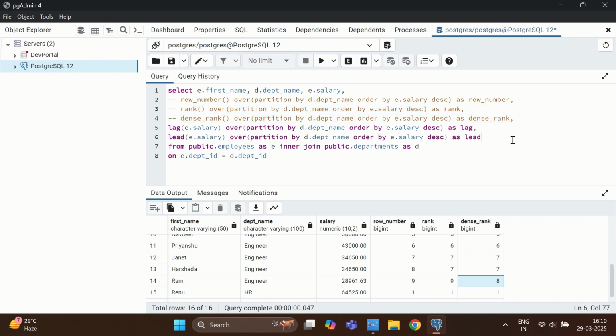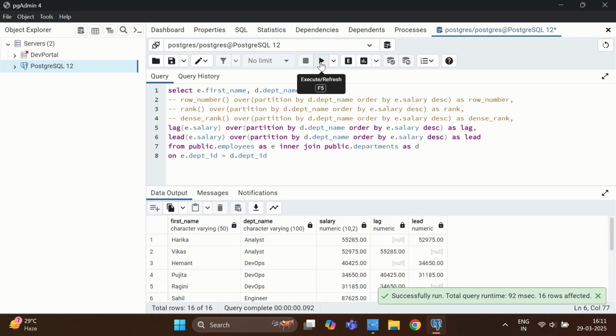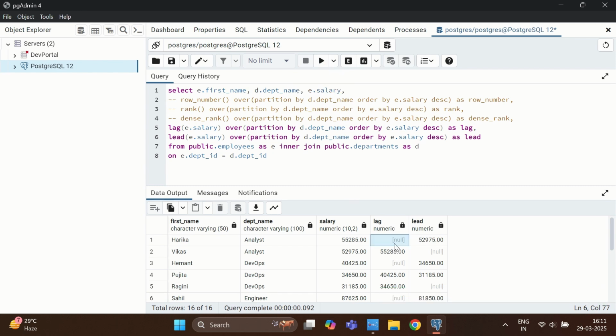Now let me execute this query first, and we will see that lag will provide us the previous value, and lead will provide the next value. But if the previous record is not present or the next record is not present, in that case we will get null values. So let me execute this. We got the records, and as you can see for the first record the lag value is null. Why? Because the previous record does not exist. In the same way, for record number 2 the lead value is null because for analyst the next record does not exist. The next record is DevOps, which does not belong to analyst, so it is showing a null value. And for the second record, lag is showing the previous employee salary, and lead is showing the next employee salary, as you can see on this screen.